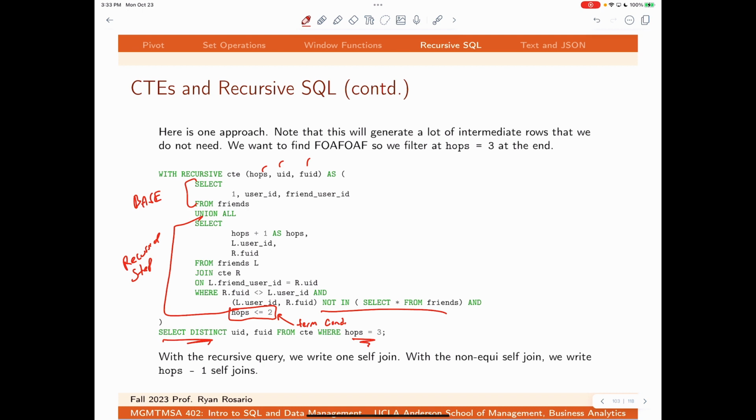So the goal here is to understand the base case, the recursive step, and the termination condition. I'm not going to ask you to write a completely fresh recursive SQL query. It is on the homework though, it's a bonus problem. So I encourage you to do it and try it and see what happens, just to learn these steps.